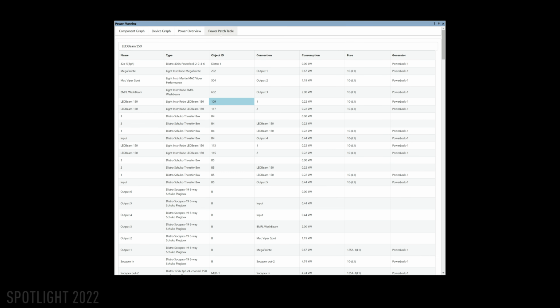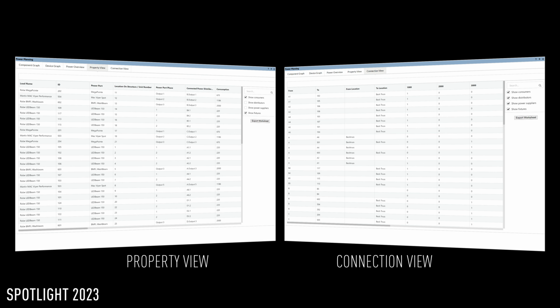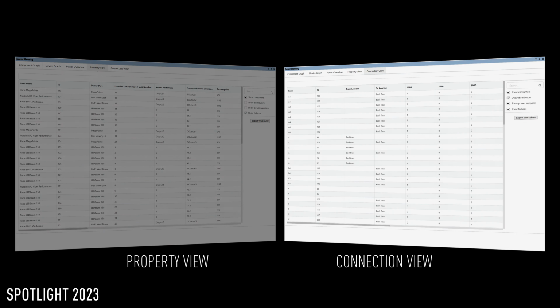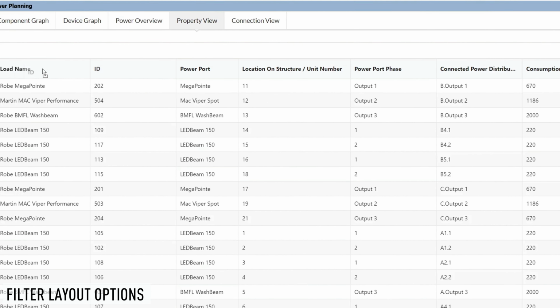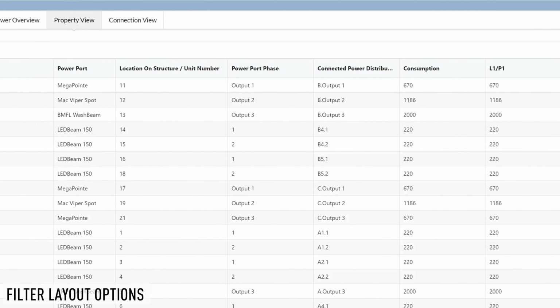palette. To make the cable planning process easier and more intuitive, the patch table has been split into two separate views, the property view and the connection view. You can take advantage of a range of filtering and layout options to quickly configure the property and connection views to suit your preferred workflow.